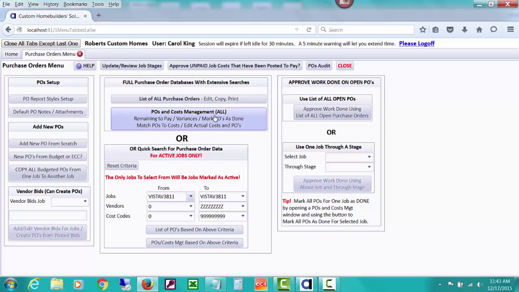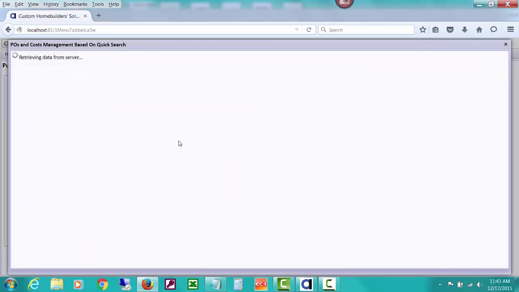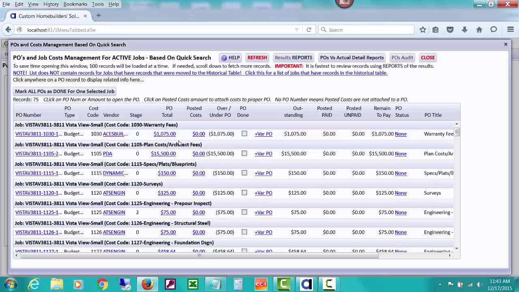You can actually click and get the same thing except with extensive search features for all jobs, so that I could do the same thing by opening this and searching for this job, but I wouldn't have all kinds of other search features. And we will get to those extensive search features after a bit. But let's go ahead and open this POs and costs management window, and I'll show you why it's called that.